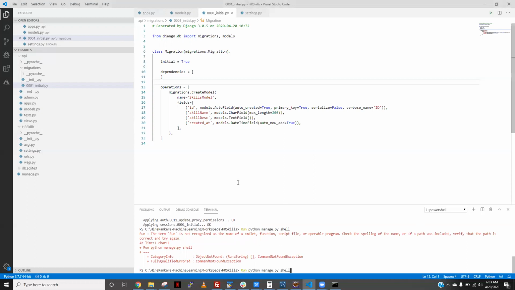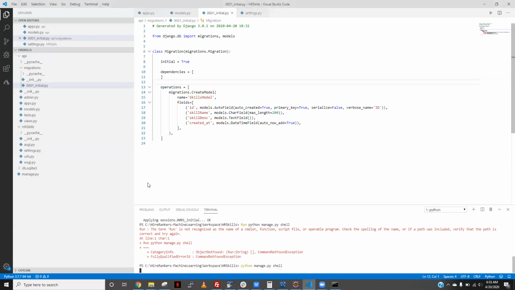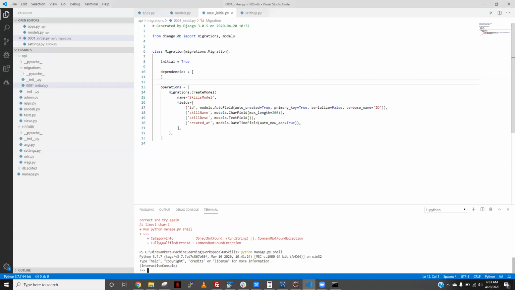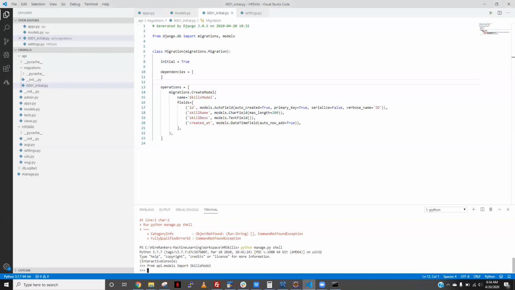I'm sorry, I put run over here. It starts with python manage.py shell. So my shell command has been opened. Now you have to import your skills model over here and create an object. So I'll be creating the object now. So obj skills model, and then I'm passing my parameter in the constructor.